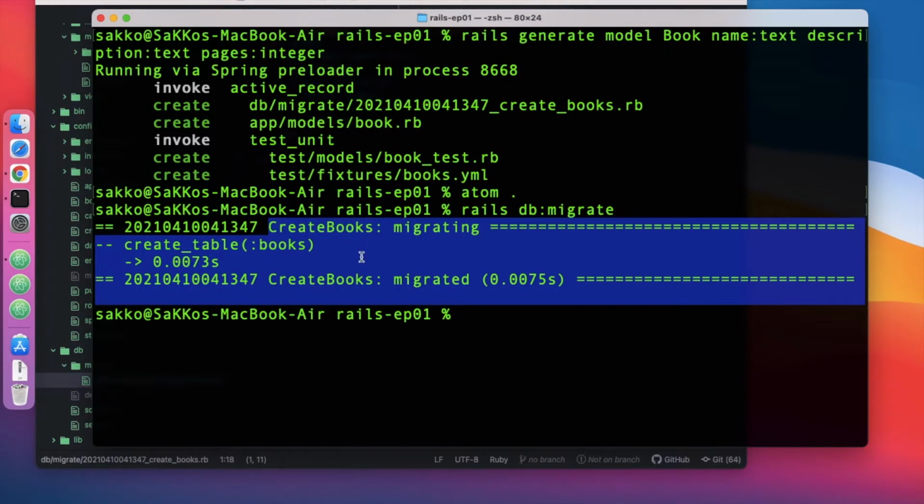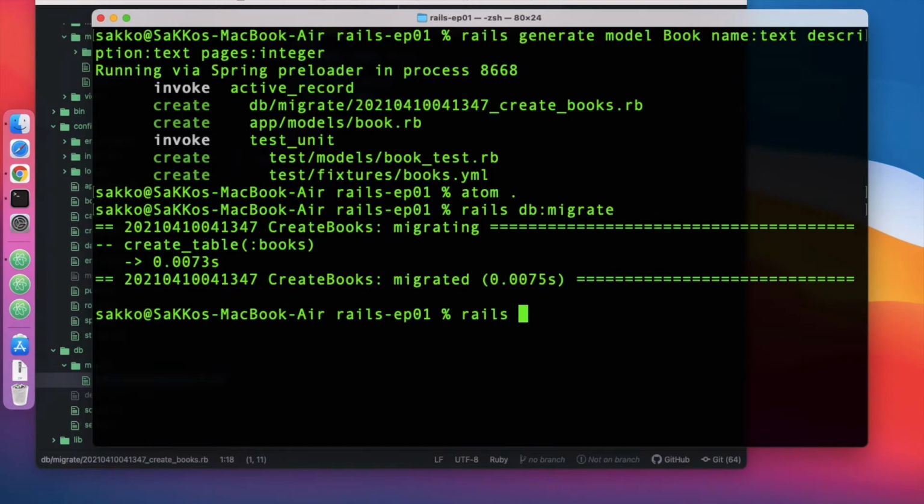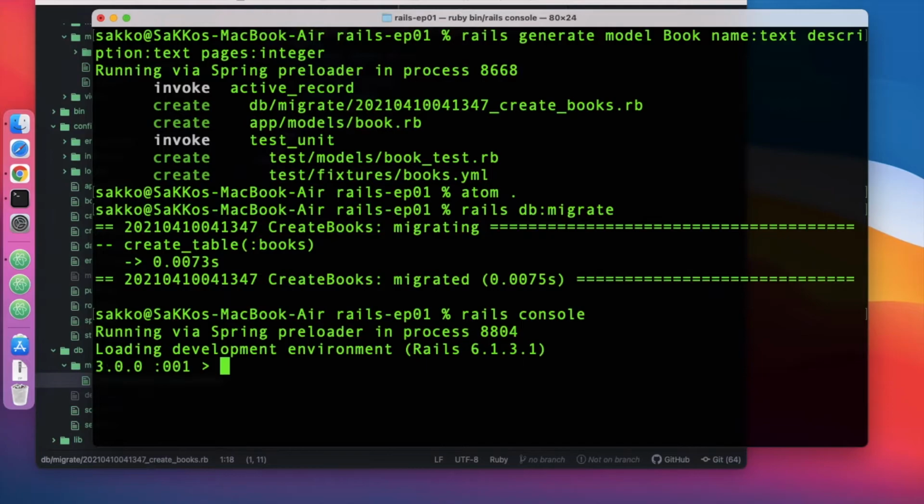Now that the database is ready, let's test create, read, update, delete on our book. The process is usually called CRUD. We will be testing Book in the Rails console. Go to the terminal and run rails console, then hit enter. In this console, you can run any Ruby code and interact with your Rails application.